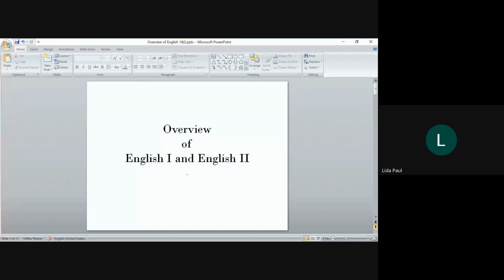Just confirm once you're able to see the screen clearly, okay? Is the screen visible?